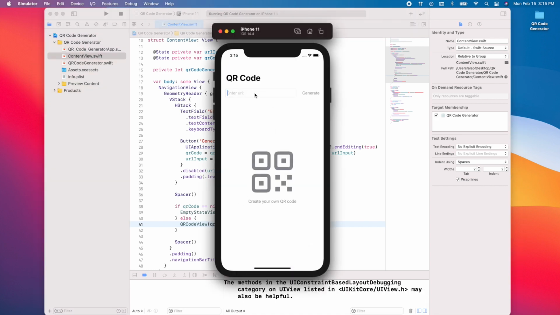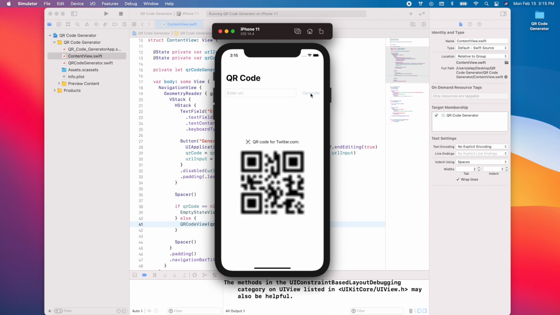Okay, so let's type a URL. I'm going to type twitter.com, and I'm going to generate it. Cool. So as you can see, we have a QR code, and it's shown here instead of the empty view. We have our label, which has this little QR code image, and it also shows the URL for the QR code that we generated. Now, the quality of the QR code is very low, so we're going to go back to our QR code generator file, and we're going to make some modifications so that the quality of our QR code is a little higher.